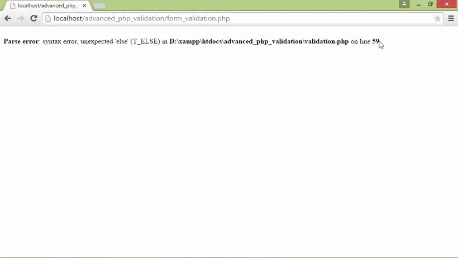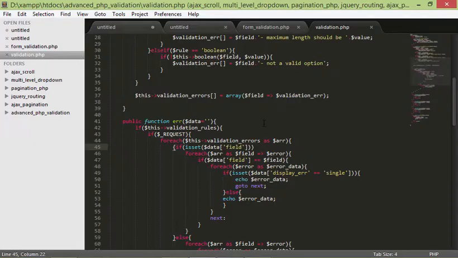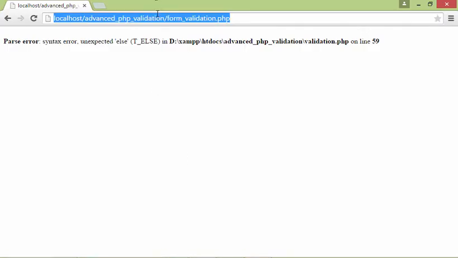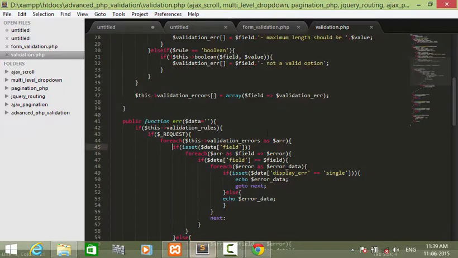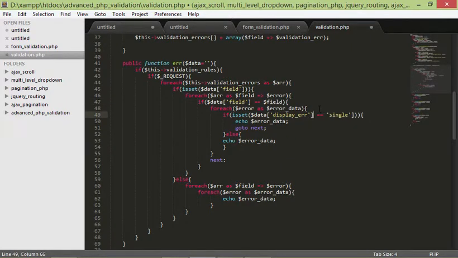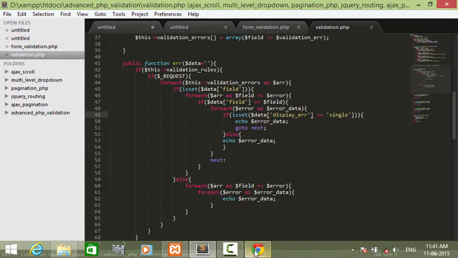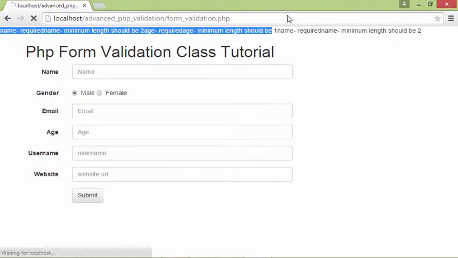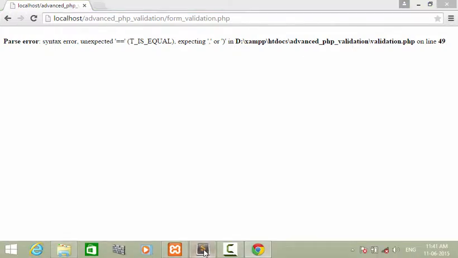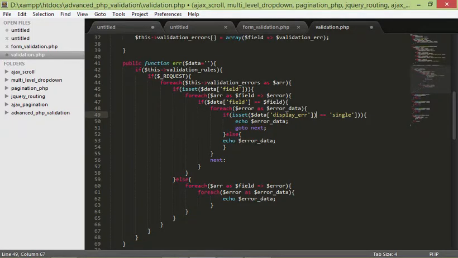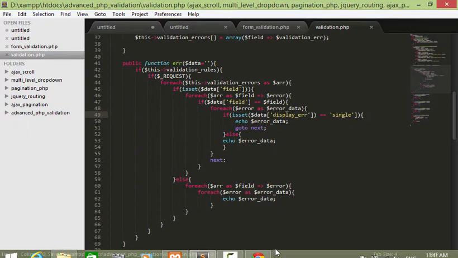We have some error on line 59. There's a mistake here, I guess. Sorry, I made a mistake here. It should be closed here. It needs to close here as well, and we don't need this here. I hope so.